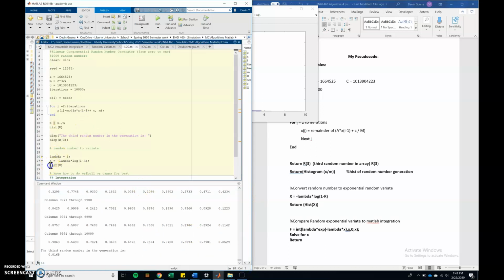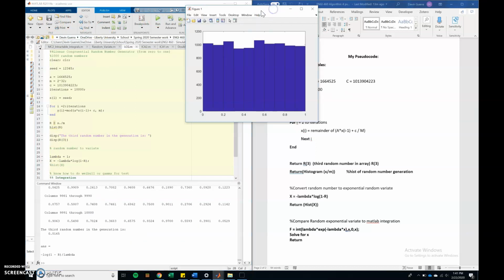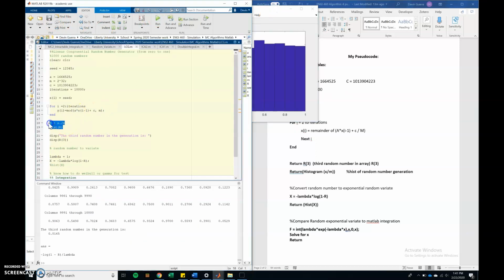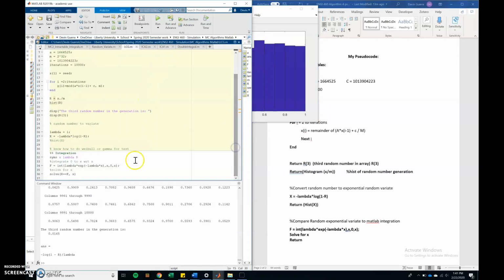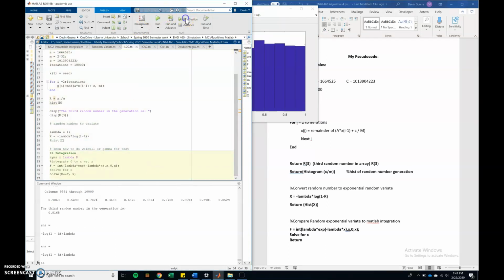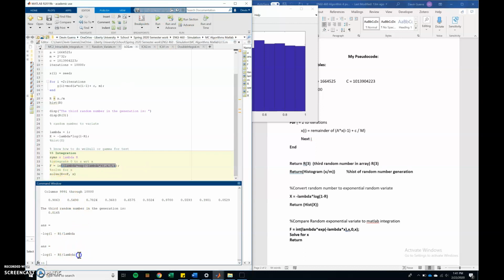And just for the sake of it, I'll show you what it looks like before we convert it to an exponential random variate. We get this histogram here, using hist, but this is essentially the random uniform. And then for the integration, I'll run this section, and it solves this function here for x, and we get this answer.